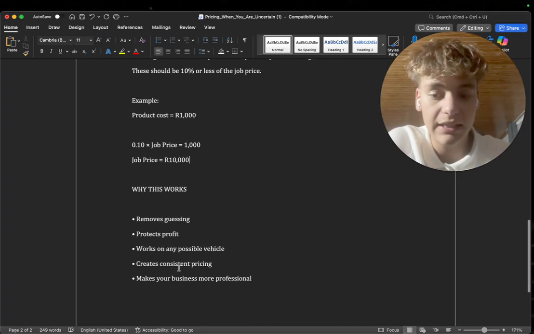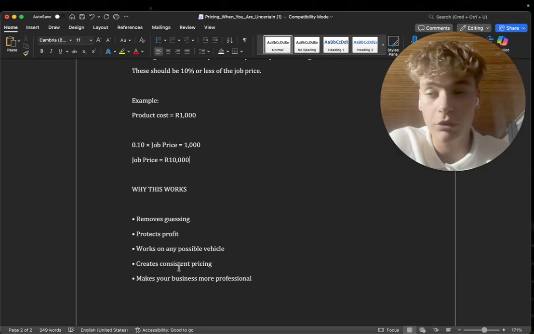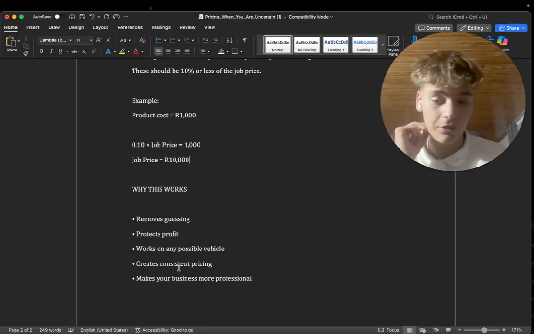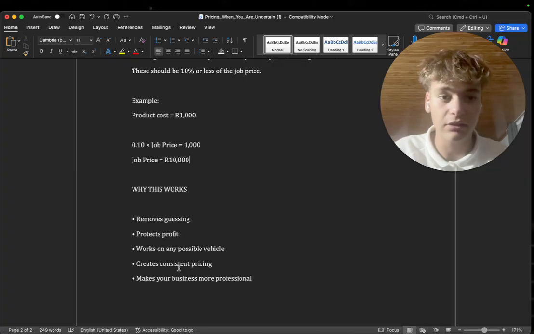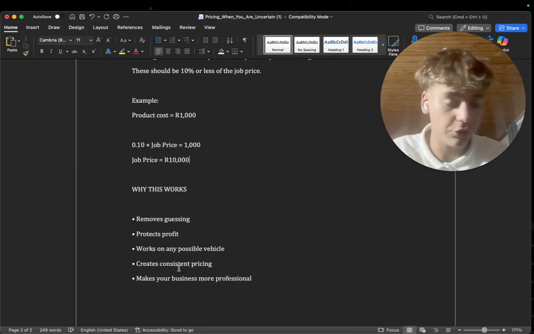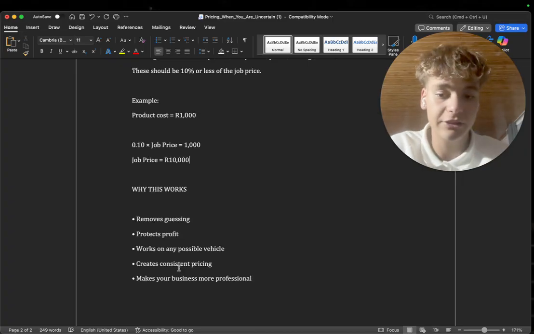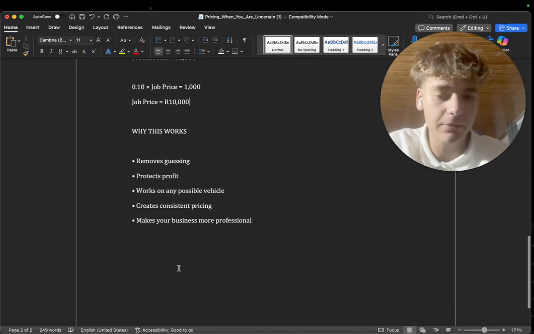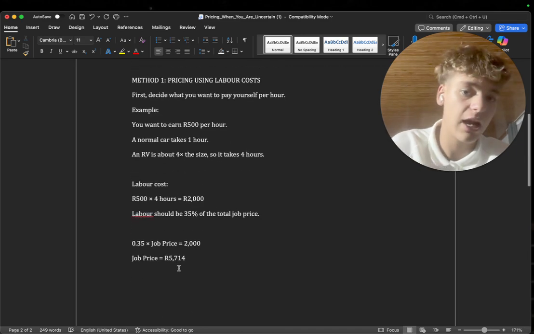Why this works? It removes the guessing, it protects your profits, works on any vehicle possible. You can do this for a helicopter, you can do this for anything without knowing how to charge it because you've never worked on it before, and it creates consistent pricing. Makes your business more professional by not going up and down in pricing.